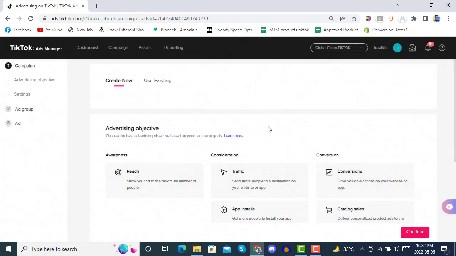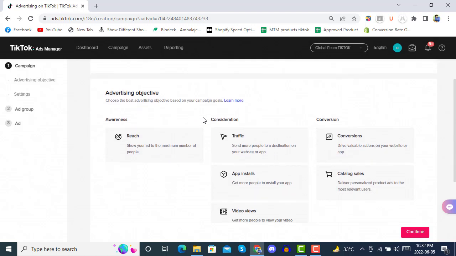Now we have this window after clicking on create new campaign. Here you can see that we have a few objectives that are already shown on new campaign creation. The first one is awareness, reach: show your ads to the maximum number of people.